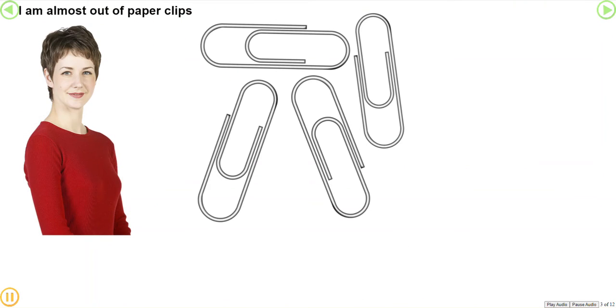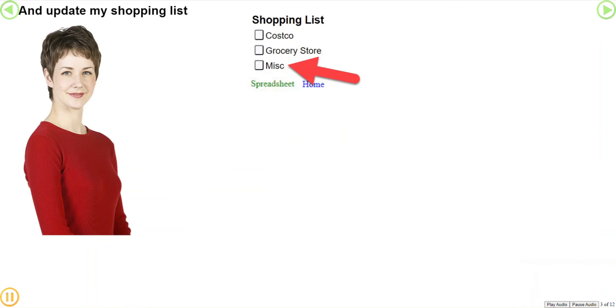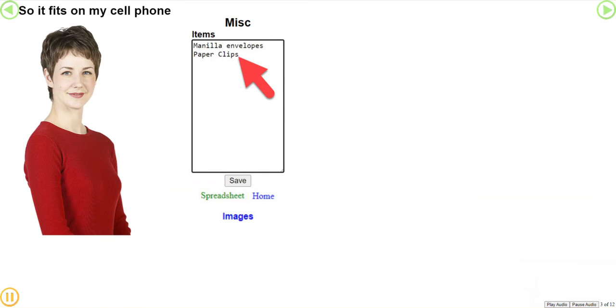I am almost out of paper clips. So I open my Zapdex and update my shopping list. I made the input box small, so it fits on my cell phone.